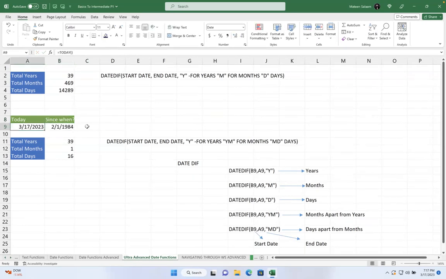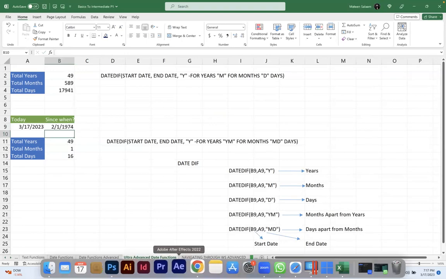So let's say that today is this date. Let's say that my project, or let's talk about the independence of Qatar. Qatar got independent in 1974.